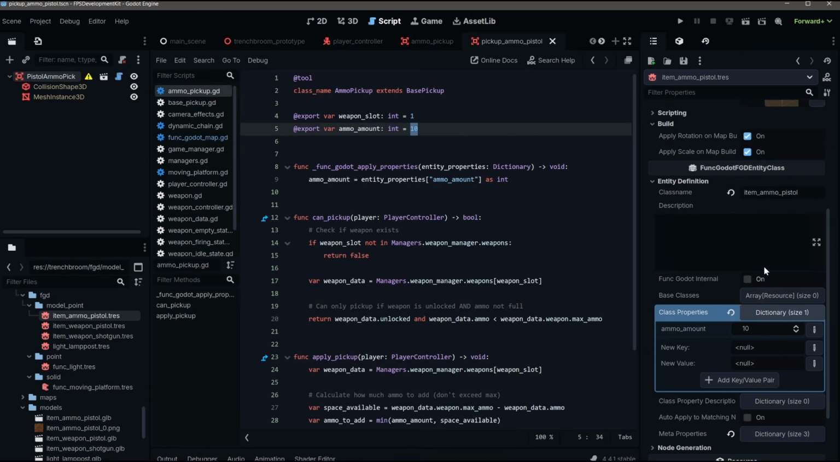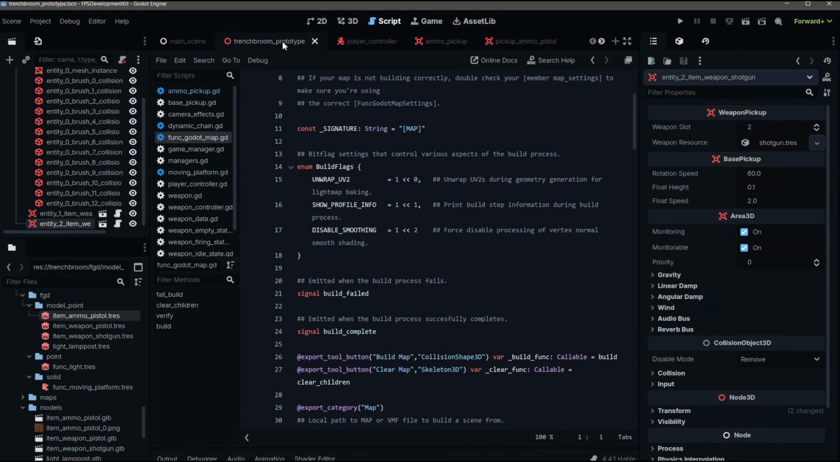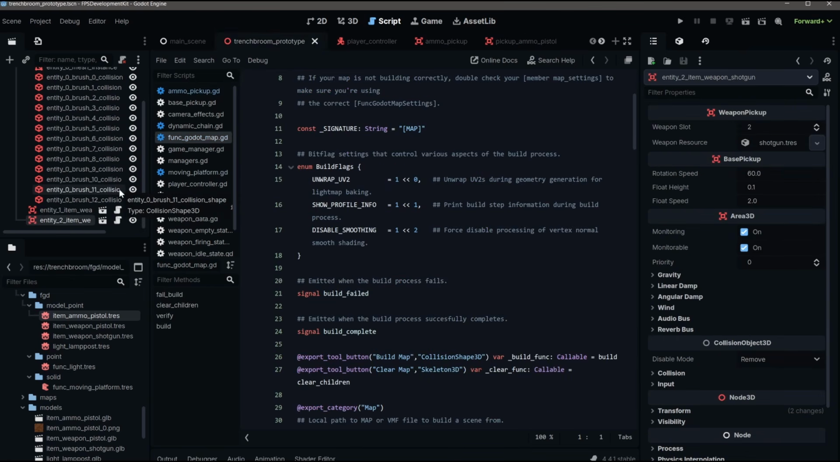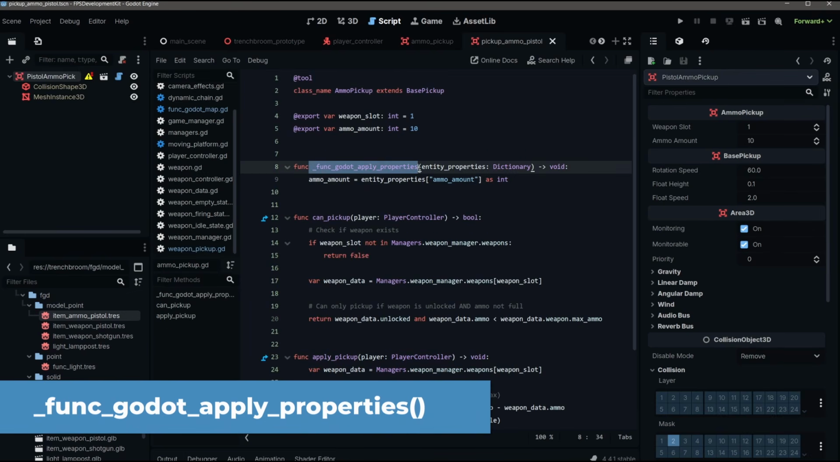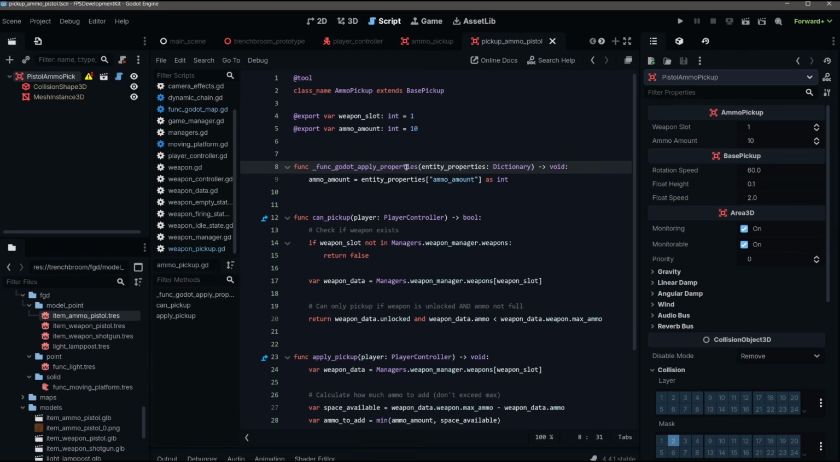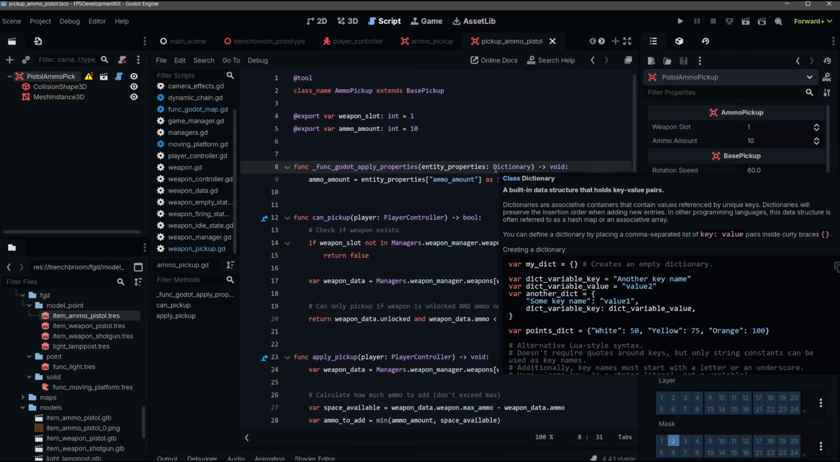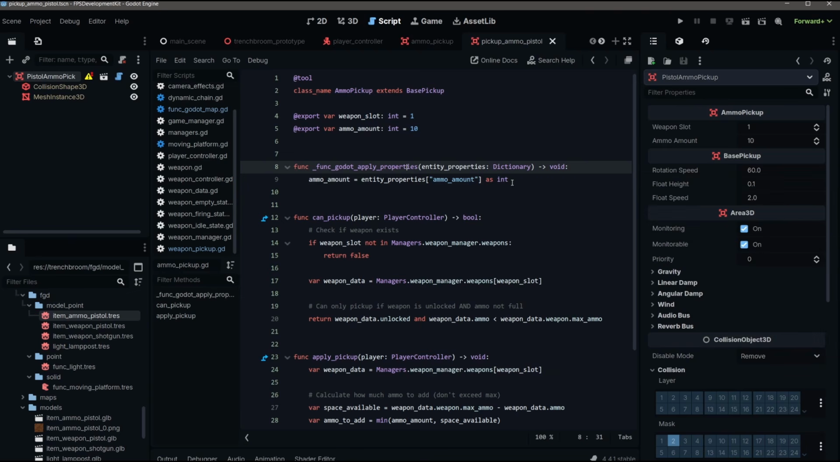Once you make that change, you need to go back to your script and do a couple of things. The first, you need to make sure it's a tool script. So what happens when you build your map, the Func Godot add-on runs through everything it imported, and it's going to check for this function, func godot apply properties. The entity properties are those class definitions that you just created within the ModelPoint class. It's going to run through all of those that you made, and then using that key, you can grab that value that you set in Trenchbroom and assign it to your export variable in your script in Godot.